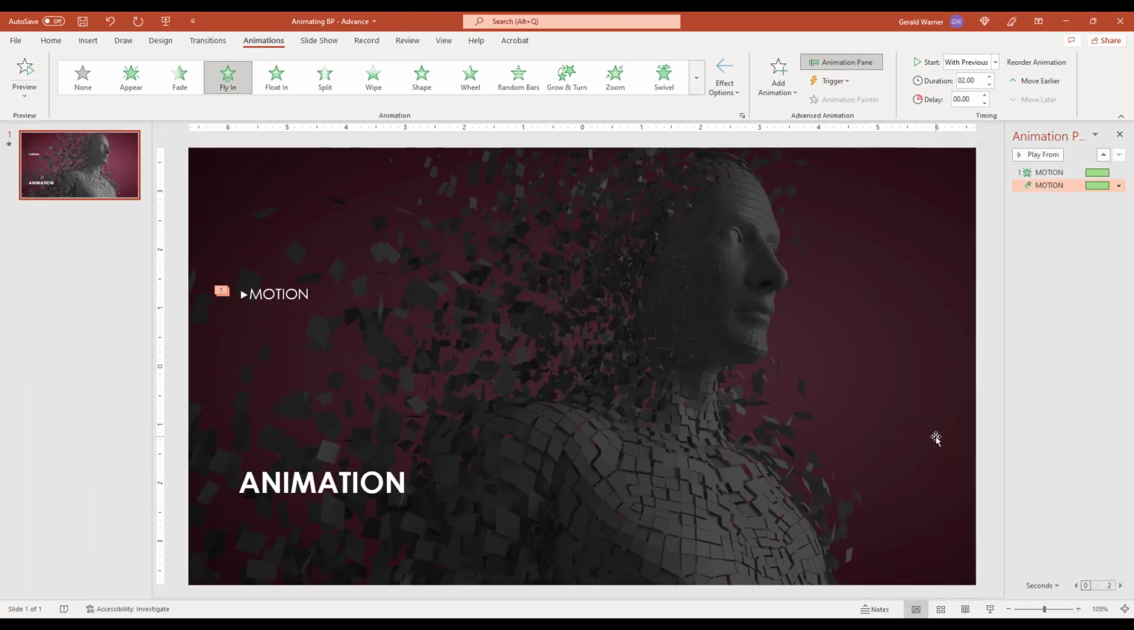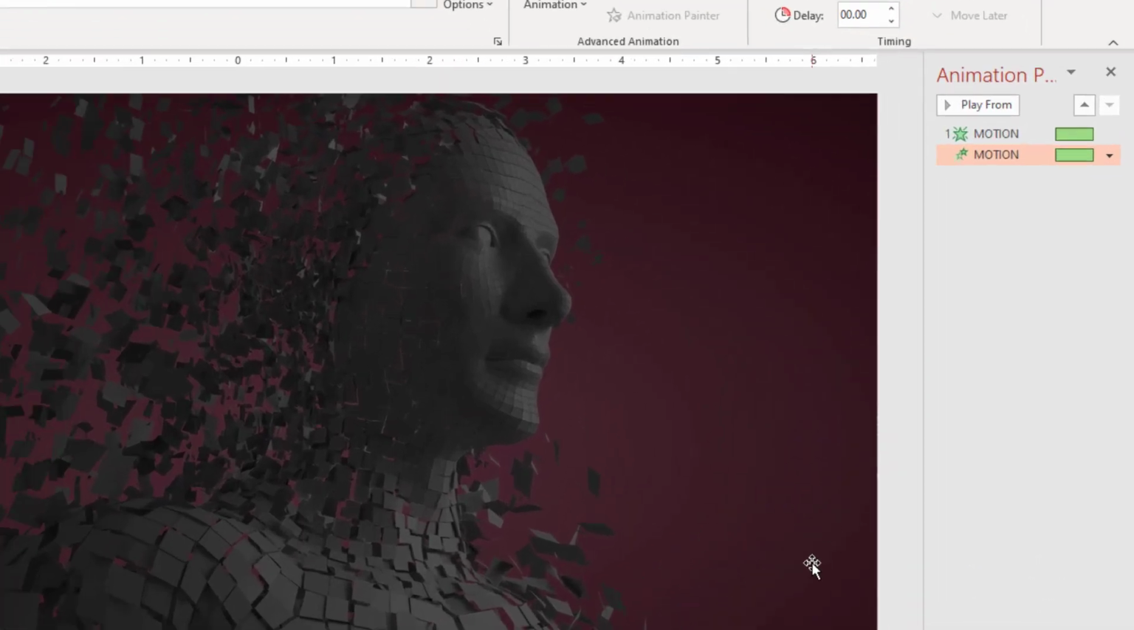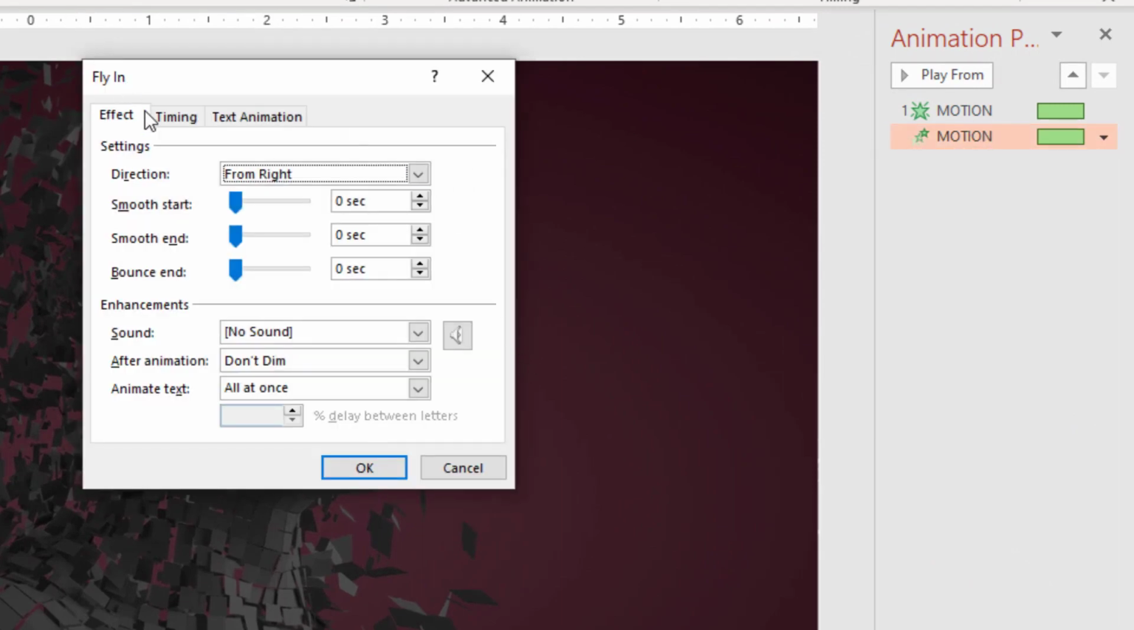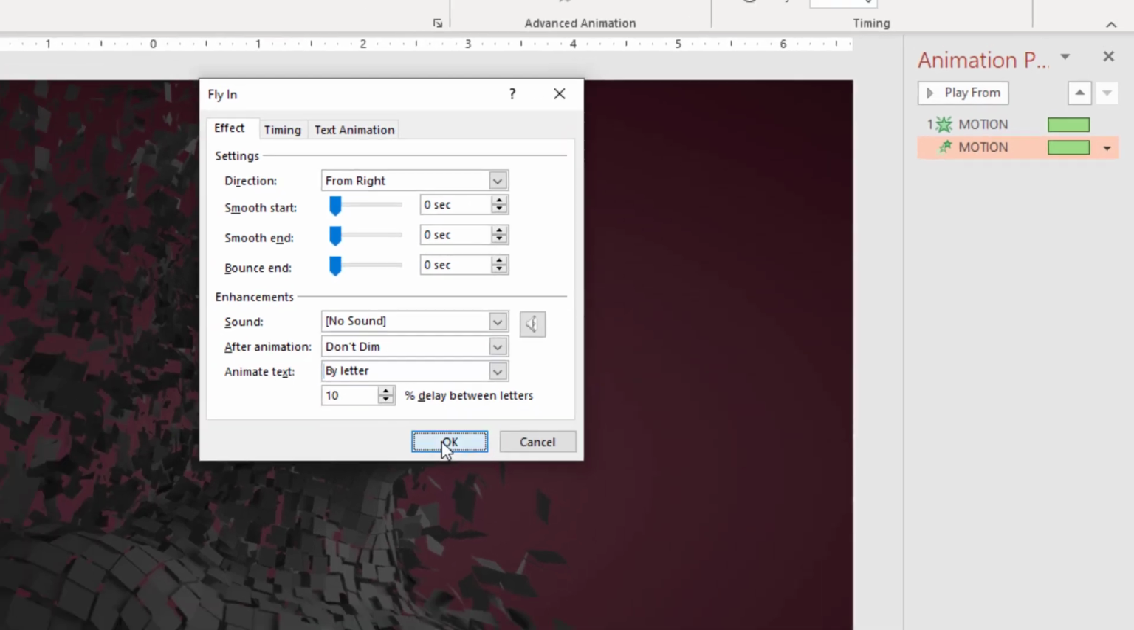That looks pretty cool, but let's make it a little more unique. Catch the audience's attention. So what we're going to do now is double click on that again. We're going to come back and go down to the bottom, where it says animate text. And it says all at once. So all the text is coming in at once. What we want is just each letter to come in. So we're going to add letter by letter. Click OK.